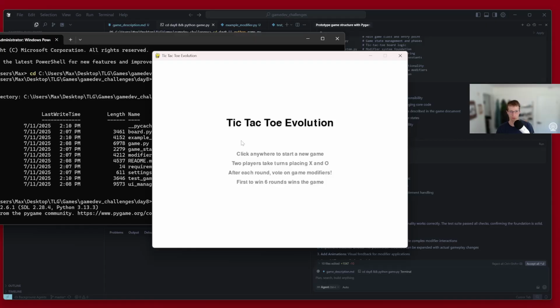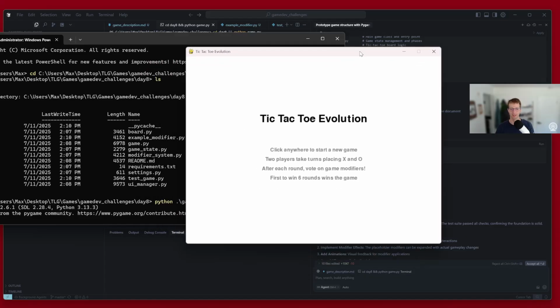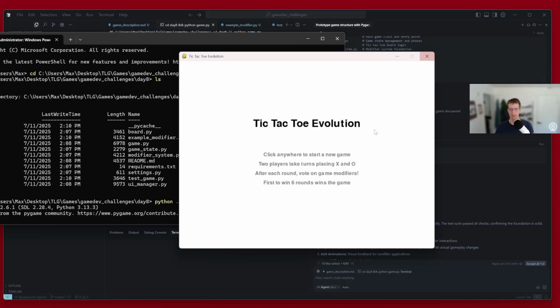Tic-Tac-Toe Evolution, here we go. 2 players take turns placing X and O. First to 6 rounds wins. Okay, click anywhere, but it doesn't start. How about any keys? No. Okay, looks like a great start, but it does not do anything.